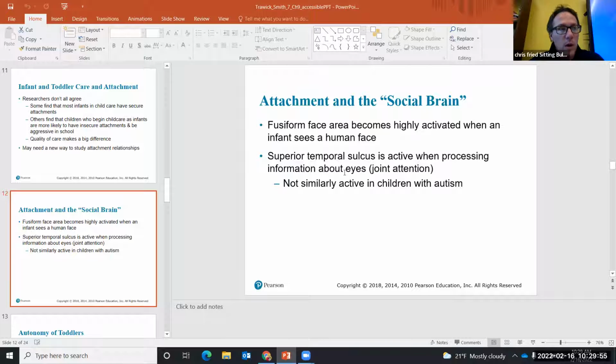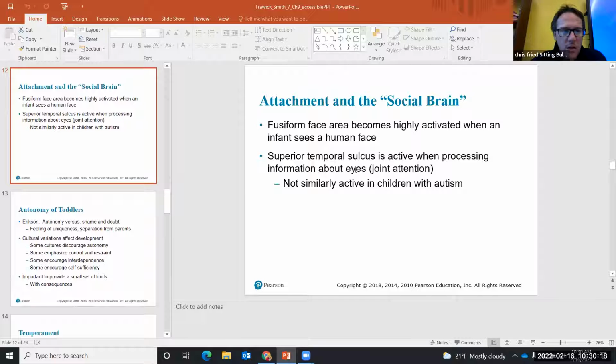What they're processing, what's happening exactly, they're not obviously sure, but there's that joint attention piece there, basically meaning that it's eye-to-eye contact from the caregiver or the other human face with the child. So they do notice that children with autism do not have that similar activity within that brain area.